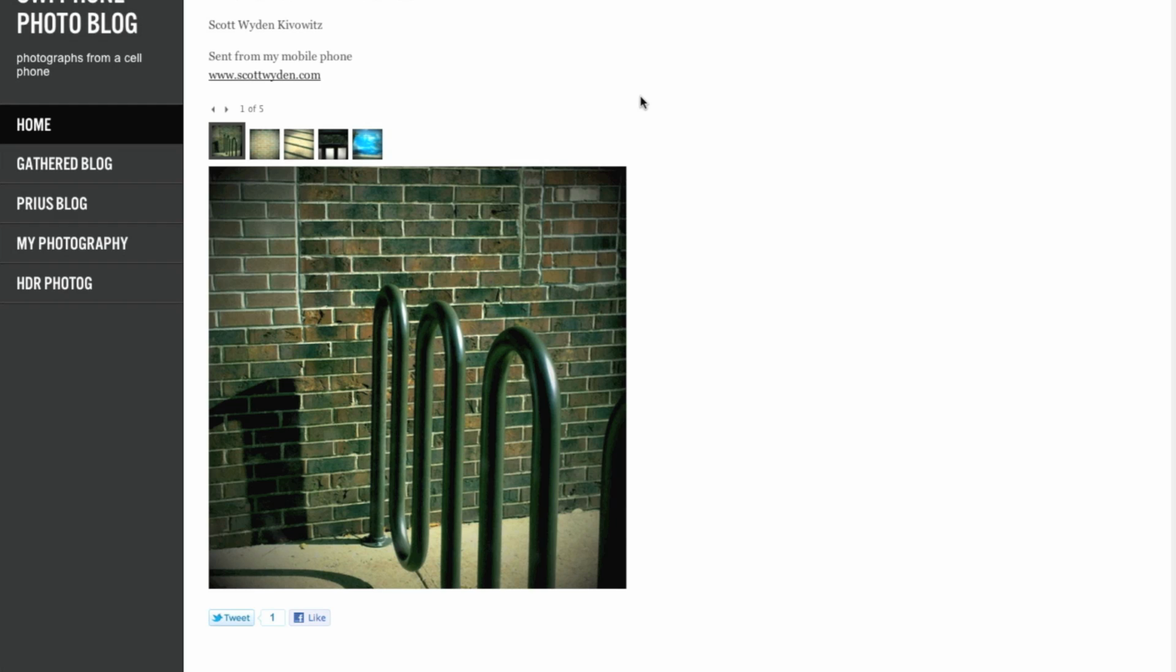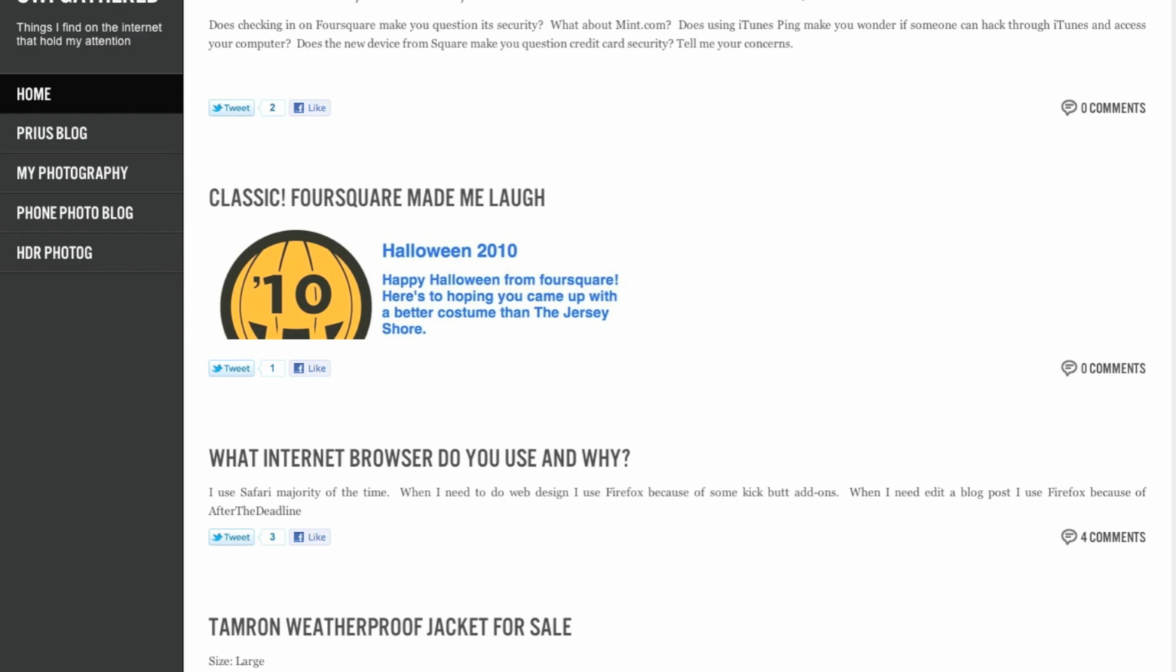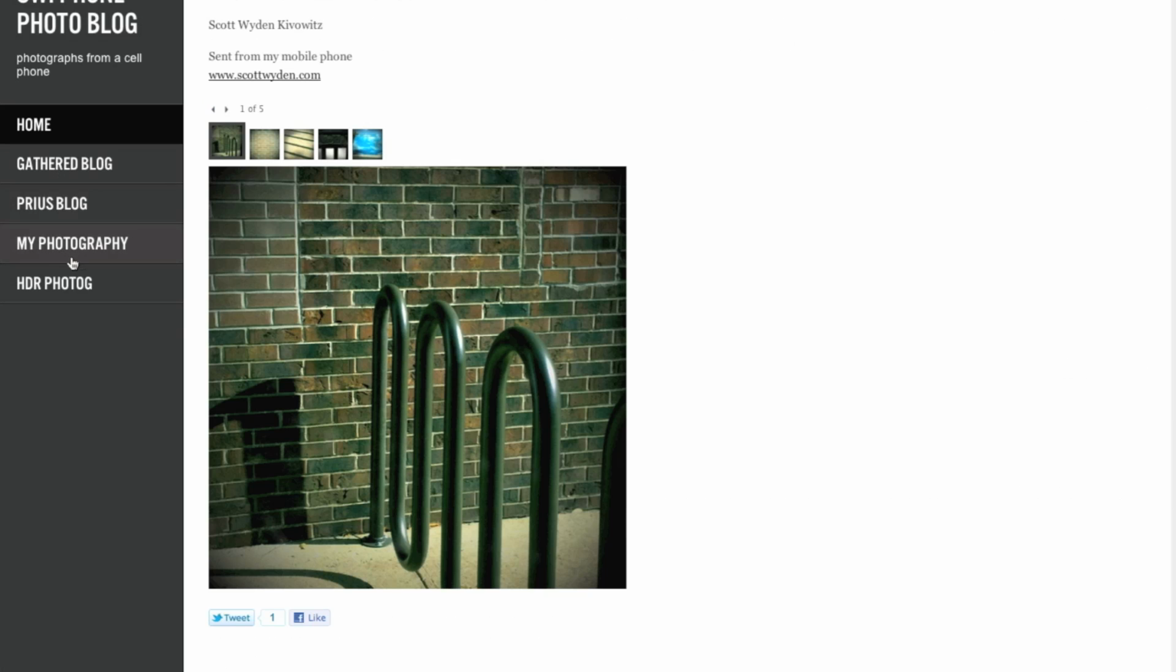But Posterous is fast. Their email system is incredible. The fact that I can email anything and it posts is a fantastic feature. Now, to go back to this, page navigation. My photography, on each of these pages, on each of these blogs, I have my photography. It's linking to my website. So either way, no matter what, if you don't see up here how it says .scottwyden.com, you'll see my photography. It'll go right to my website.